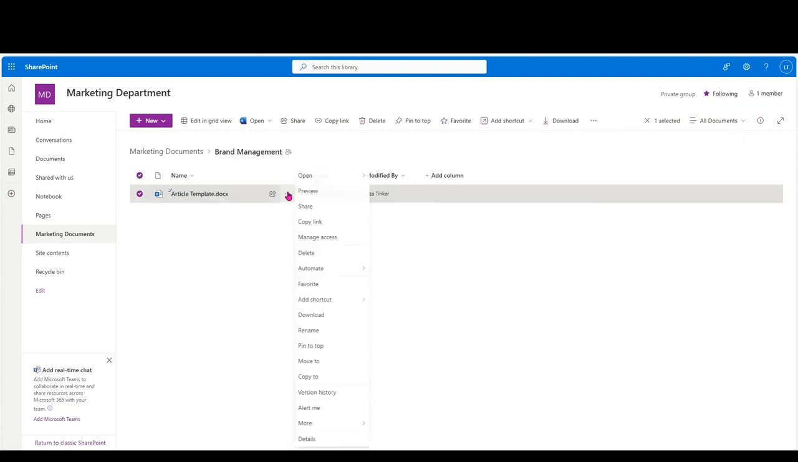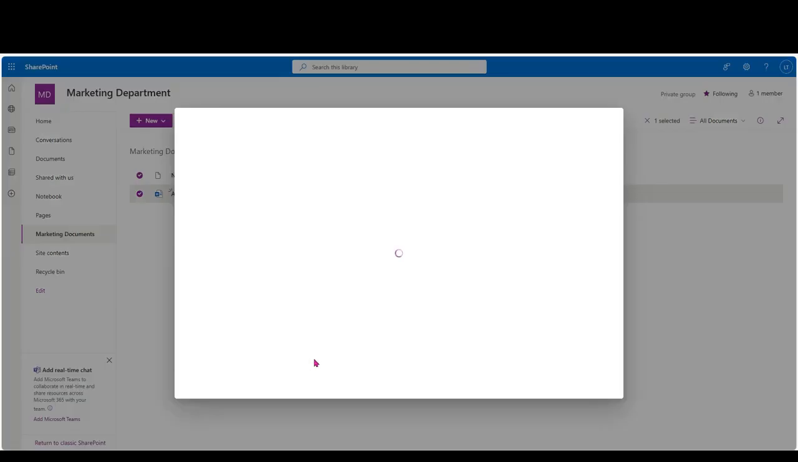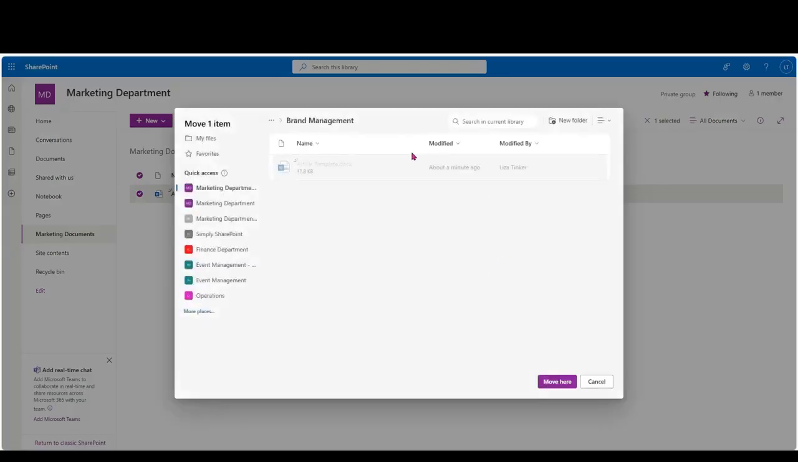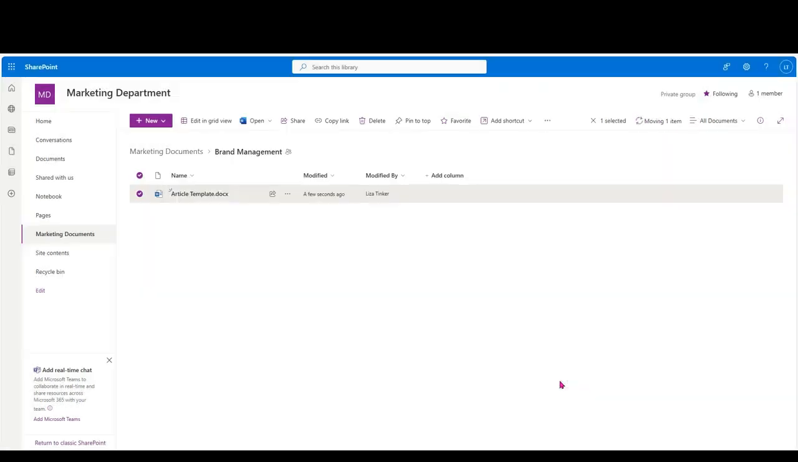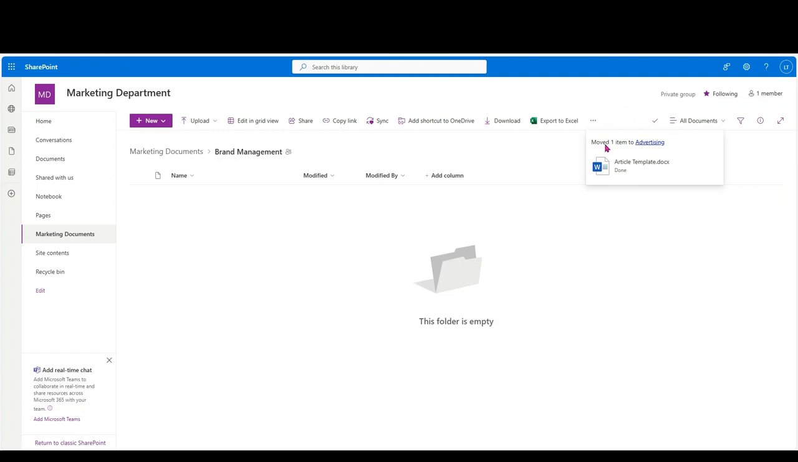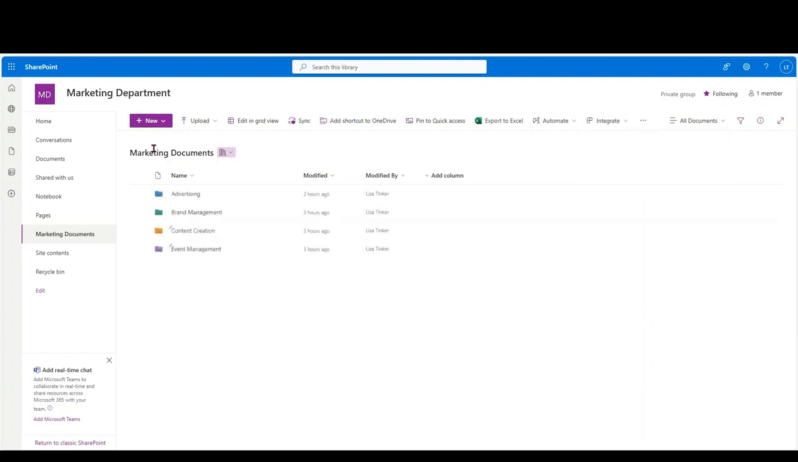So for this one, I'm going to select the drop down and I'm going to say move to. And this time I'm going to move it to the same library, but into the advertising folder. I'm going to move here, and you'll see it says moving one item. Item has been moved to advertising, and you'll see it's no longer in this library. I'll go back to marketing documents and advertising, and you will see that document there.